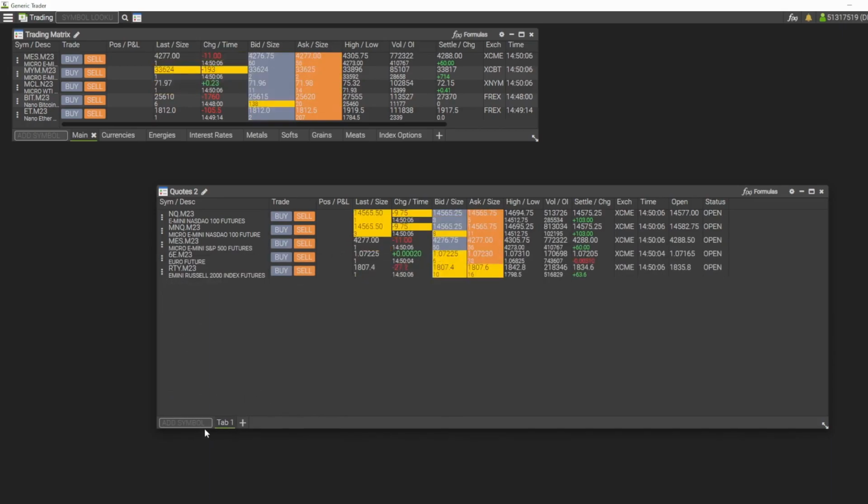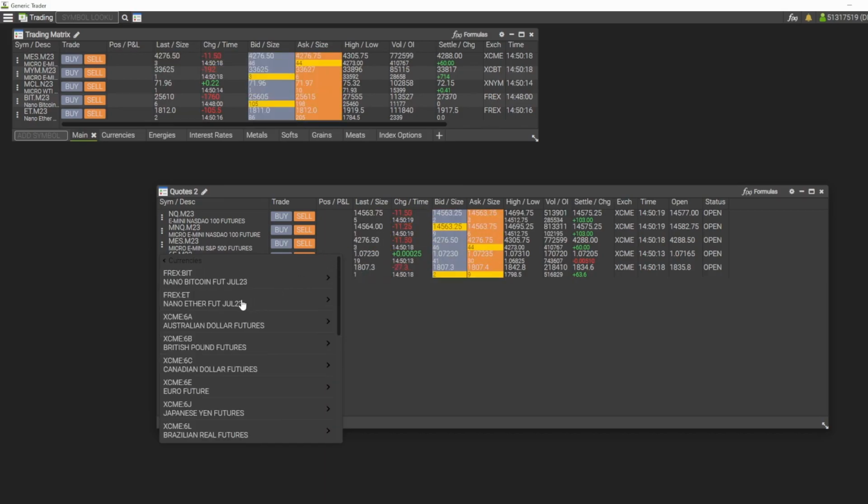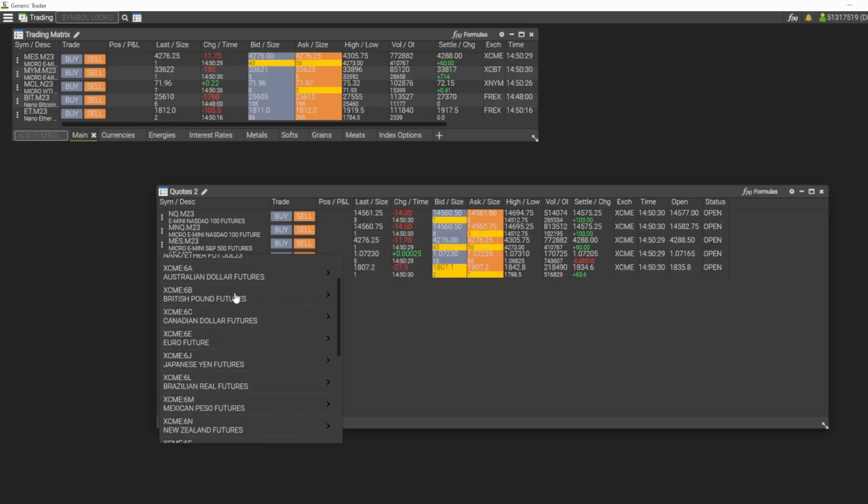And if you're looking for one and you don't know what it is, you can just go to add symbol. You click inside of that add symbol search box, and then let's say you want to do currencies, you go into currencies and you're looking for, let's just say, the British pound. You'll see the British pound right here. It'll show you the exchange that it's on. So this is on the CME exchange.